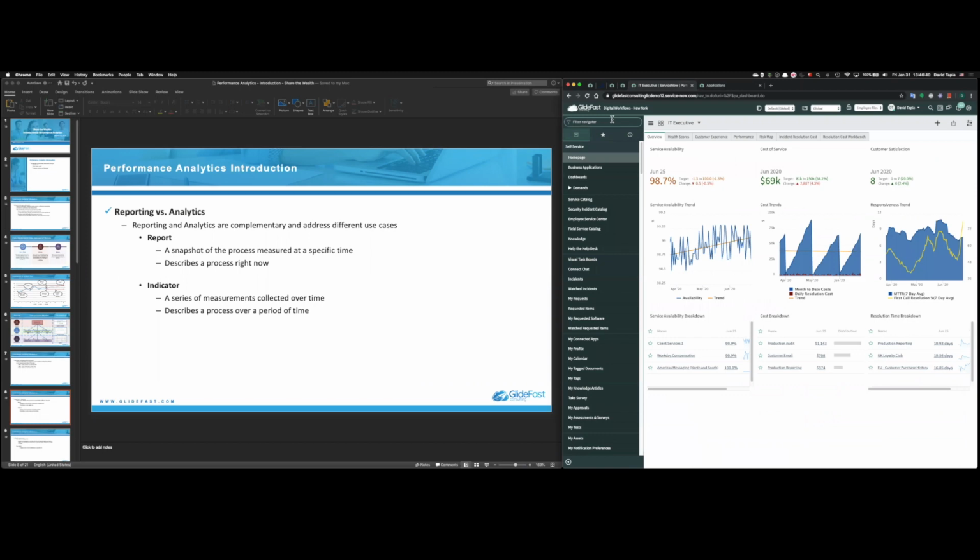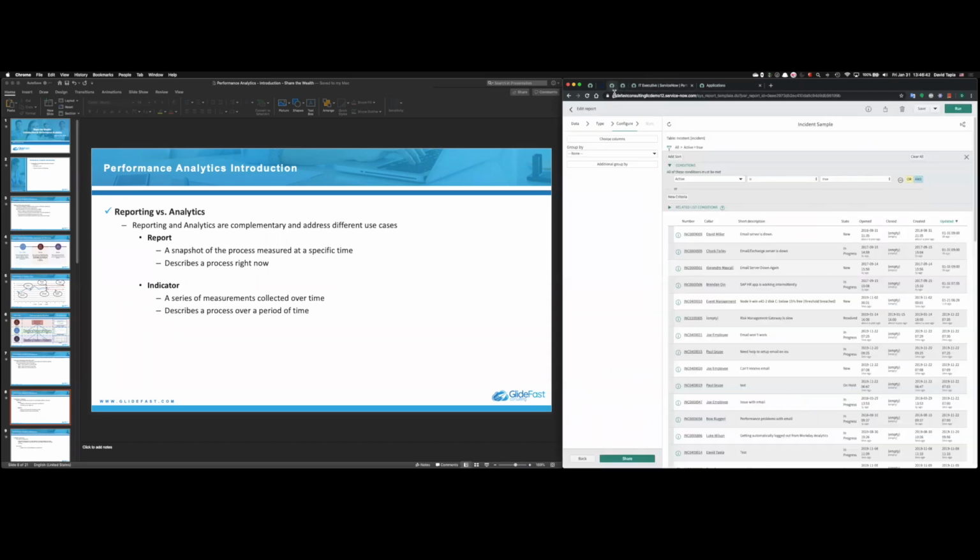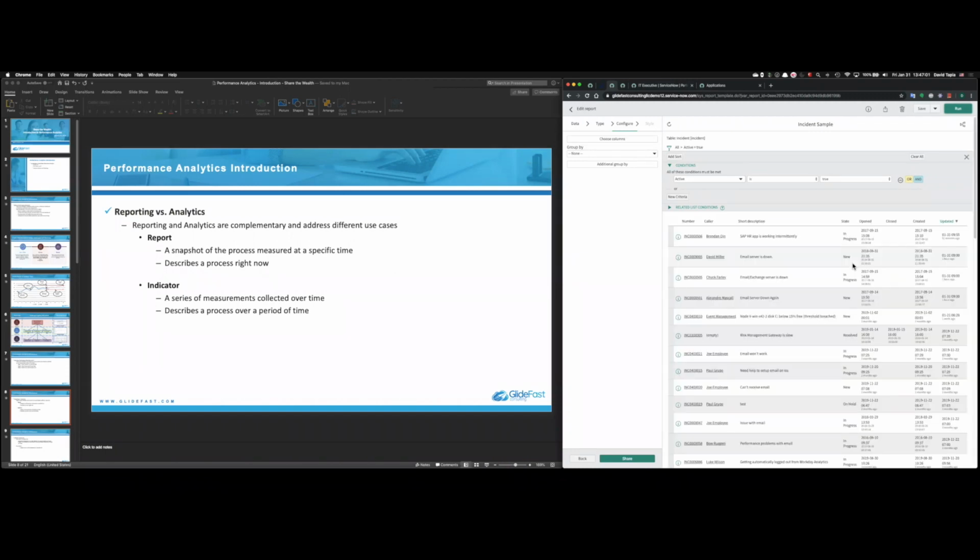So with reporting, here I have just a simple incident sample report. If we wanted to know which ones are the open incidents right now or the active ones, we would just create a report that goes to the incident table, maybe filter for active is true, and we would see all the incidents that are active right now. But this doesn't really tell us which ones were open a month ago or 3 months ago.